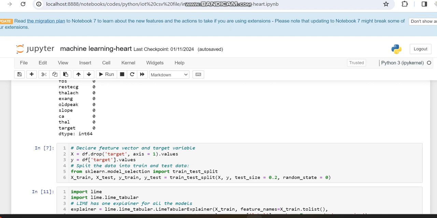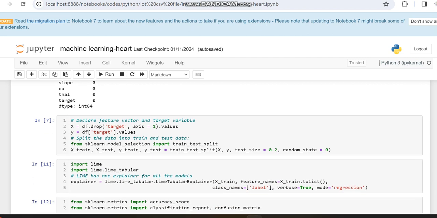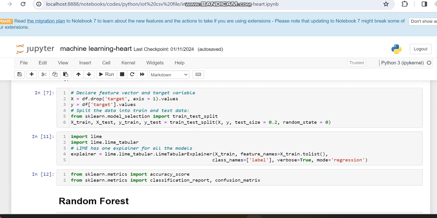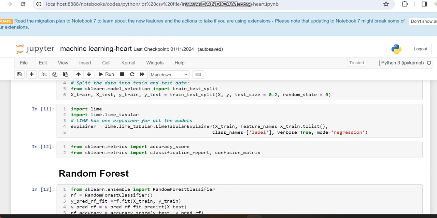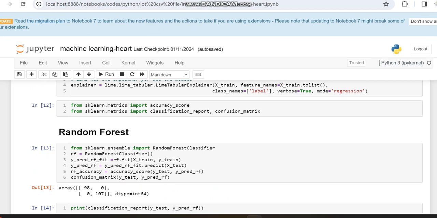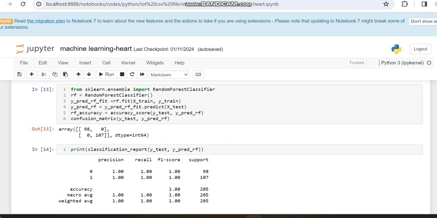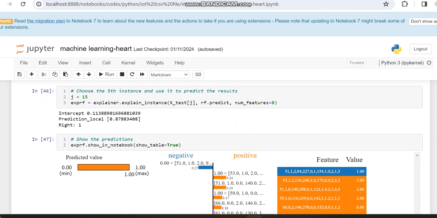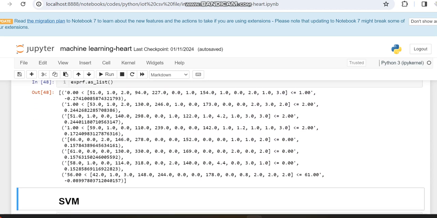Then since we are going to make an XAI representation, we are importing the LIME library for XAI representation, and also declaring our explainer variable by which we will plot the XAI graph. Then we are also importing the performance metrics libraries like accuracy score, classification report, and confusion matrix. Initially, in the previous video, we ran with random forest, and in that we got nearly 100% accuracy. And this is the XAI graph for it.